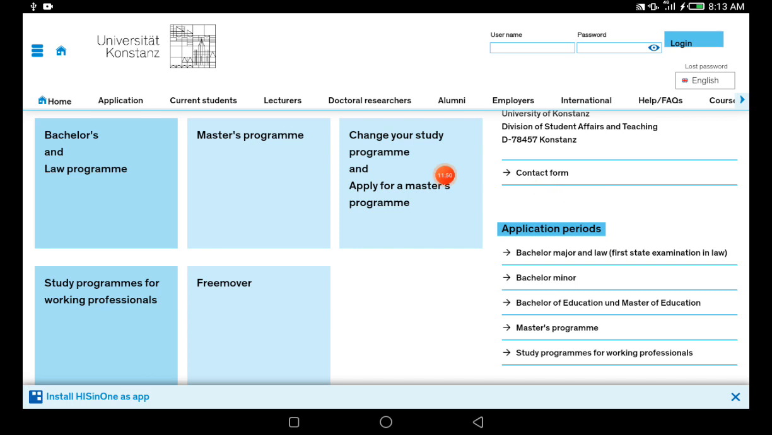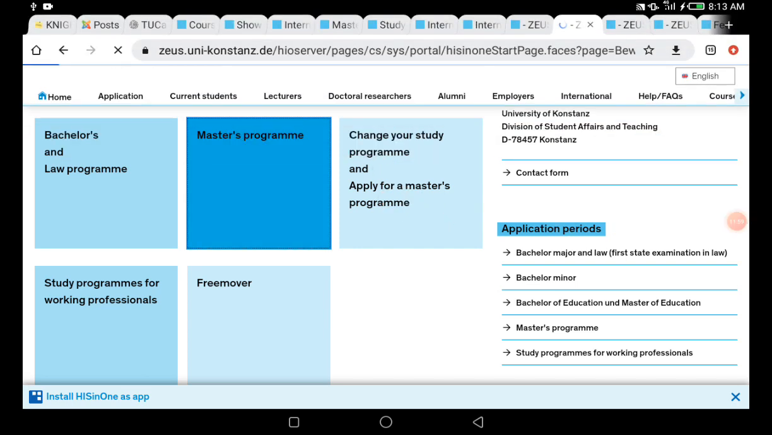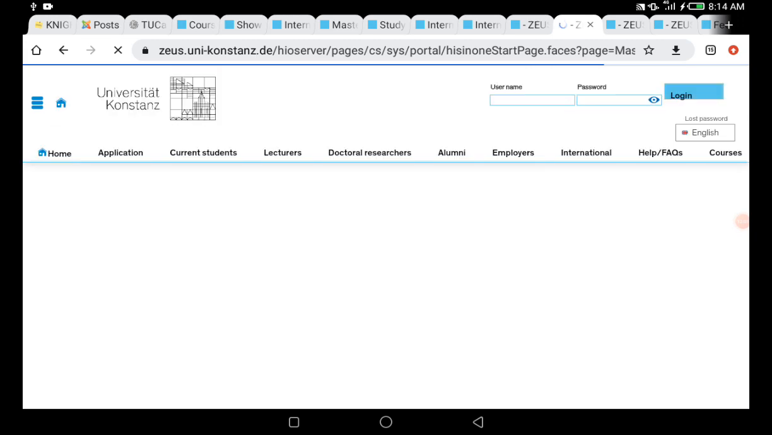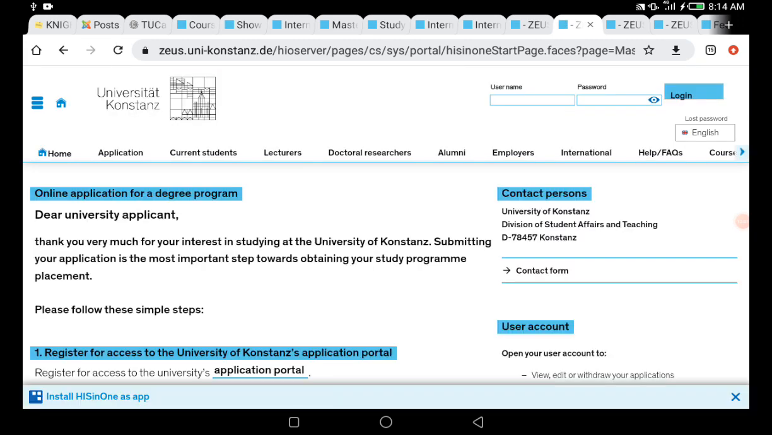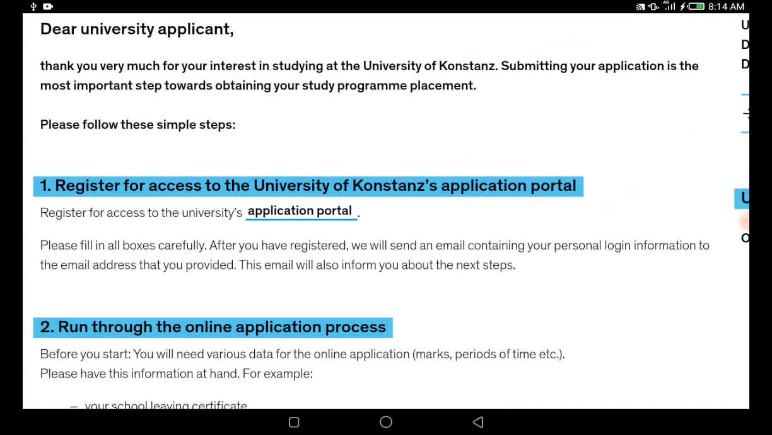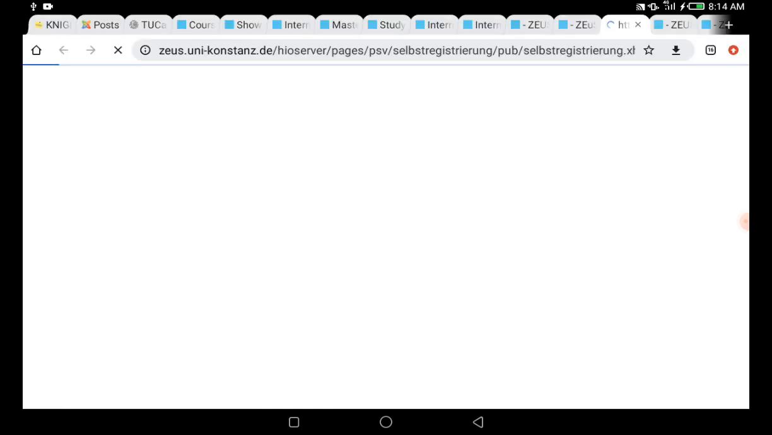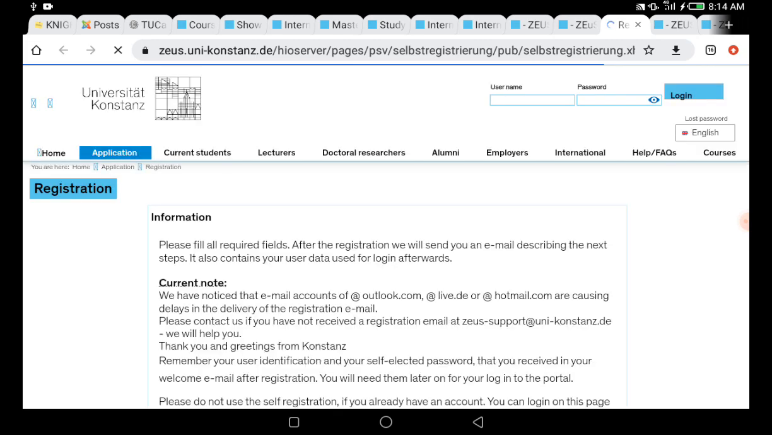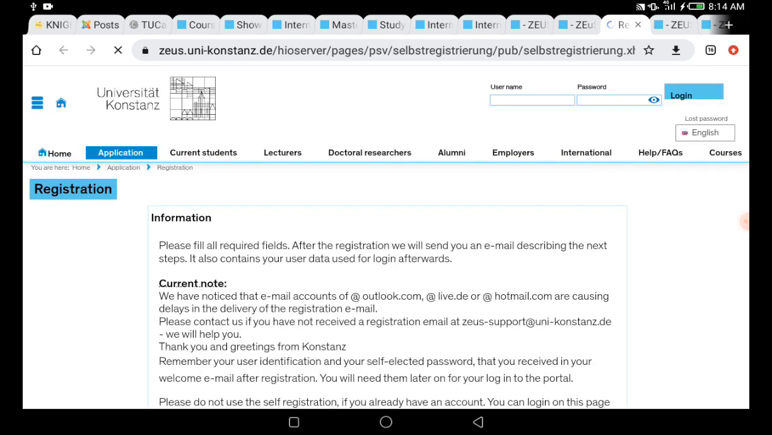Now let's look at bachelor and law program, master and program study. Let's look at the master program creation of accounts. I'll click on that. It still brings me here. I think I've done this before. I think we need to read the instruction. Register for access into the online portal. I'll click this. Okay, so we're on the right page now.